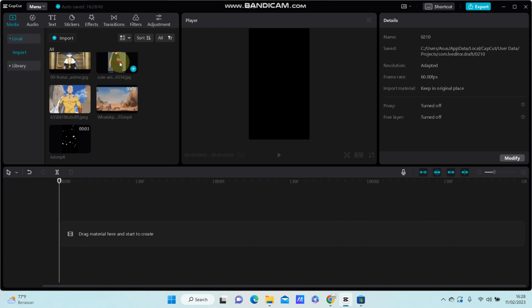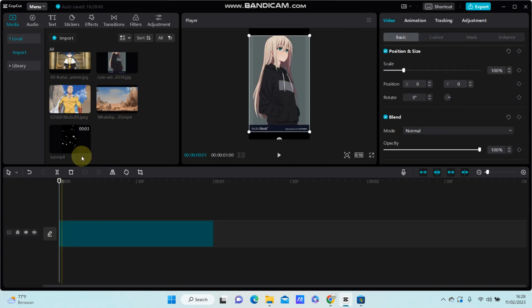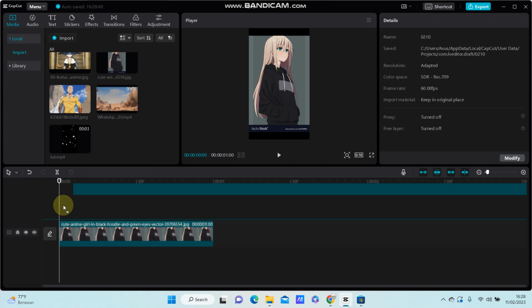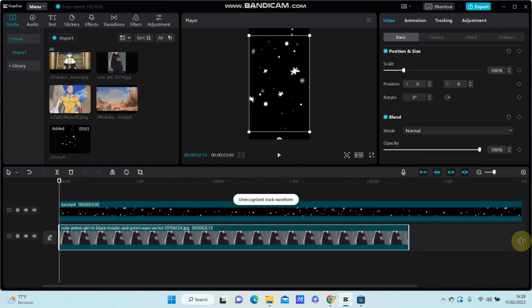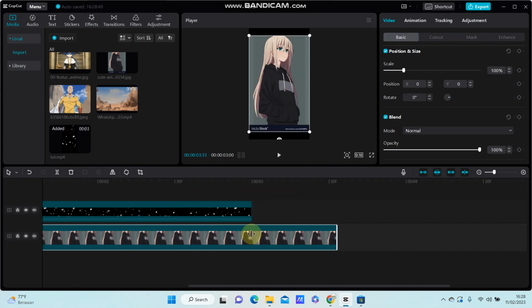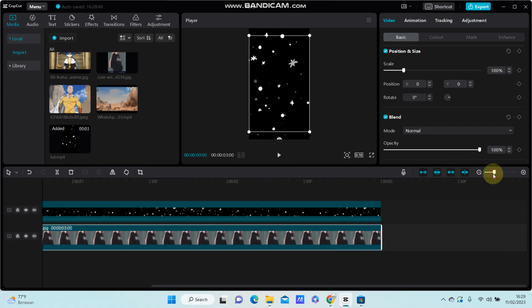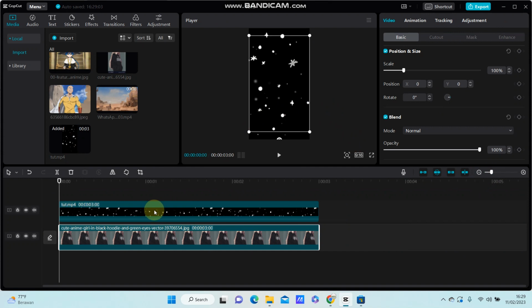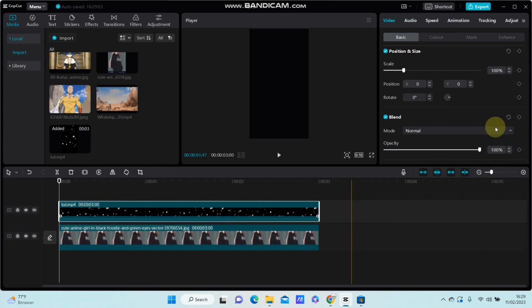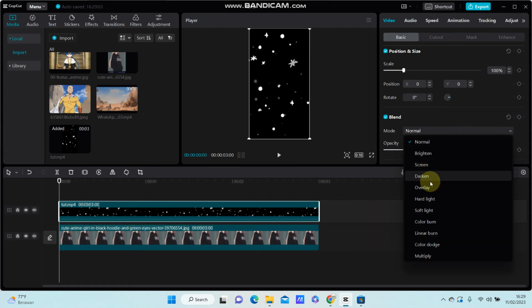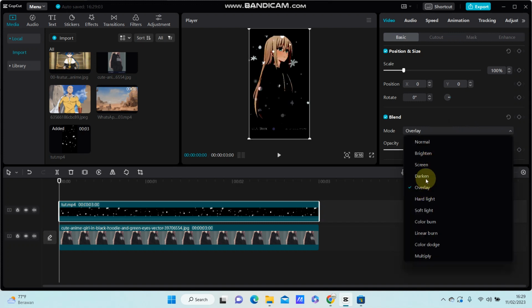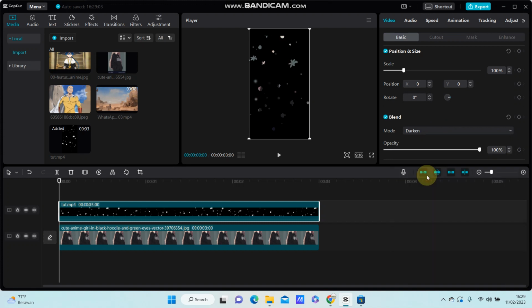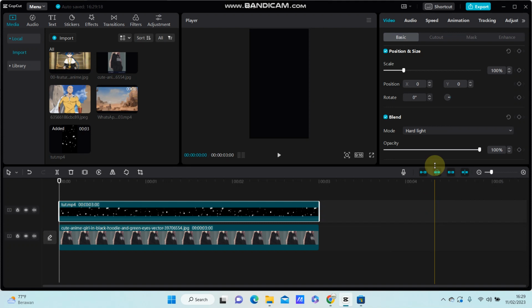So I'm just going to select my image and select the overlay. Just put it on top of the image, exported at the same length. Then you are just going to click on the overlay, select the overlay mode, and select the mode option here that you like.